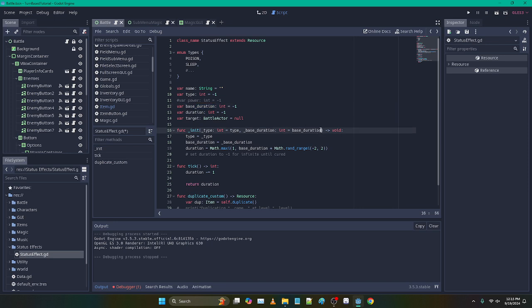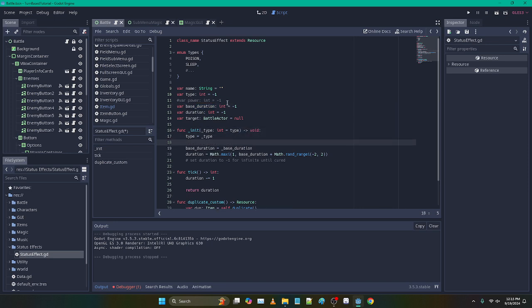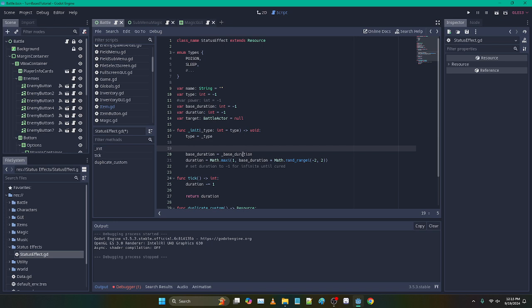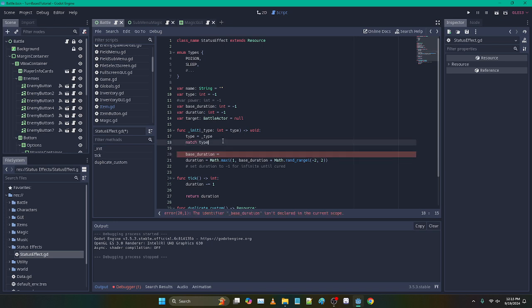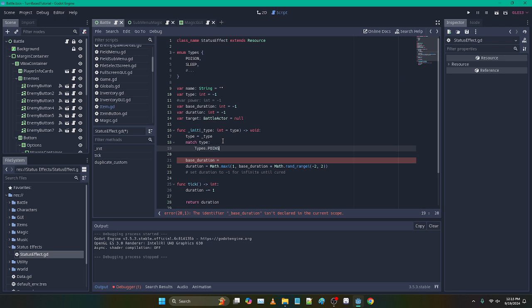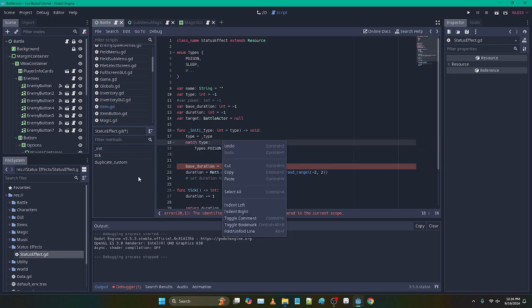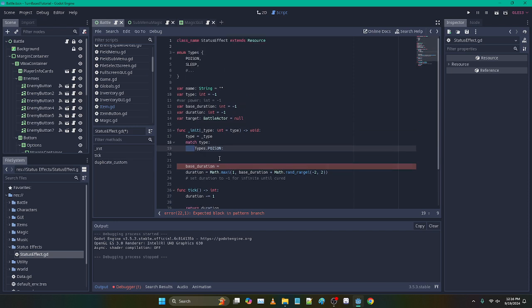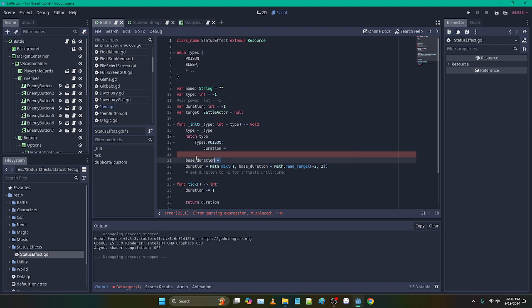You know what? I think I might try here. Let's do this. Base duration. We're going to do a match based on type. Poison. This is going to clean this up a lot, I think. Let me make sure I update this. All right, that's good. So duration equals, I think we can get rid of base duration now.